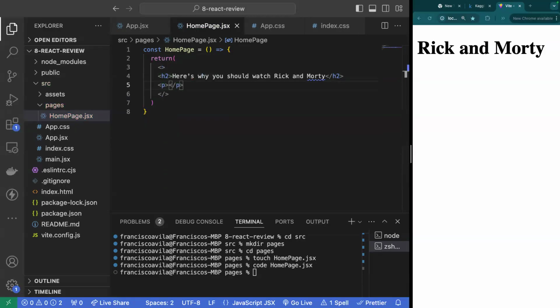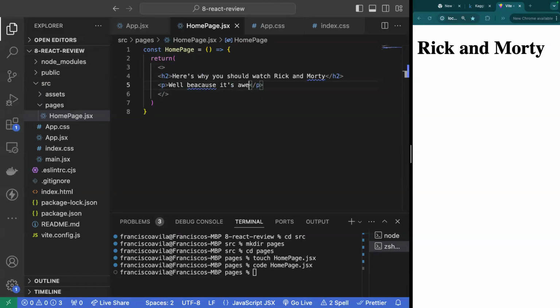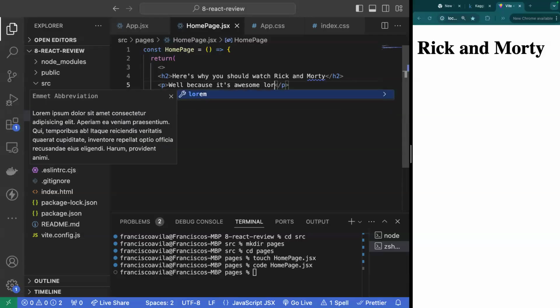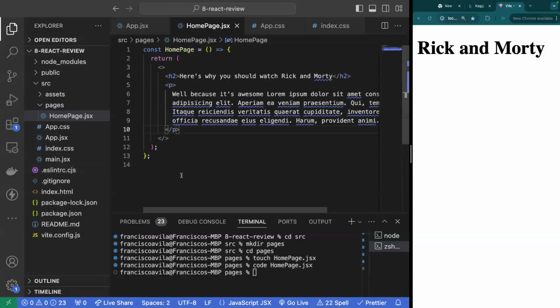And here I'm just going to put a lorem ipsum where I'm going to say, oh, well, because it's awesome. And I just noticed that I misspelled because, so it kind of takes away from my awesomeness here, but that is okay. Gonna add some lorem ipsum just to fill up the page. And there it is. There's my homepage JSX. It is now an element that can be returned.